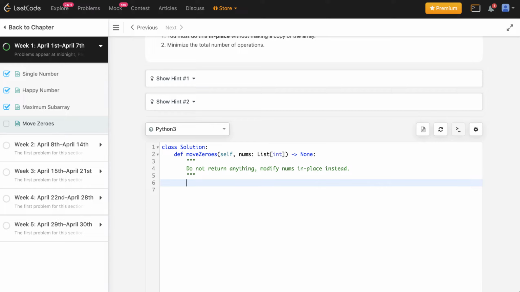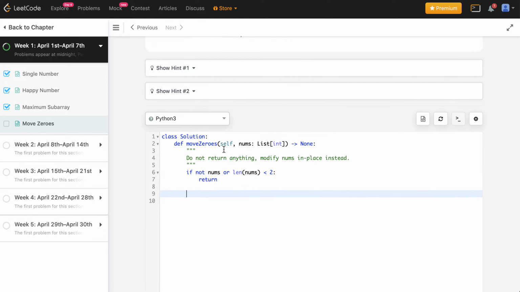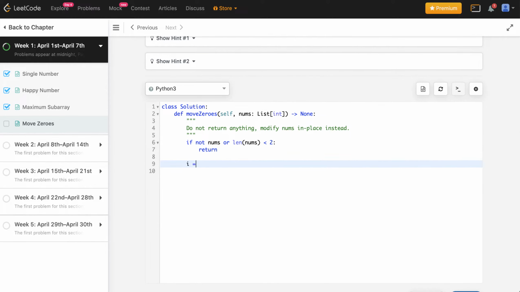And how we usually code things out, we always start with the base condition. So the base condition would be when you've not been given any nums, or if you've been given nums but the length of the nums is less than 2. In that case, you just return it, you don't do anything. And we need to have two indexes, one being the ith index and one being the jth index. I'm just going to give it 0 for now.